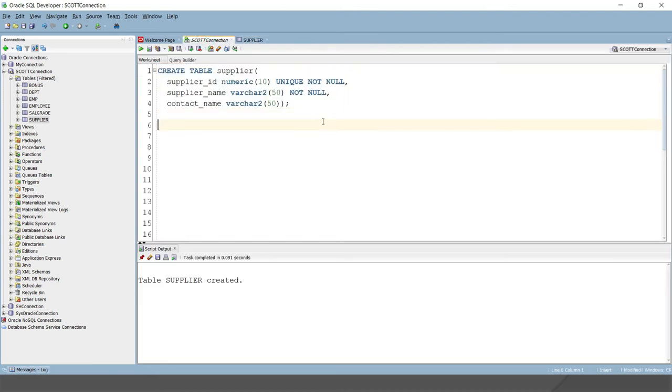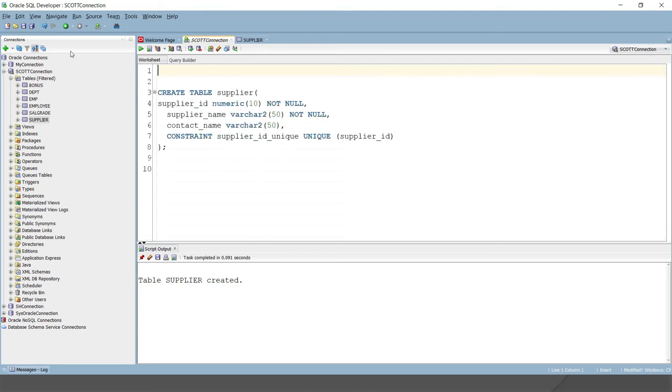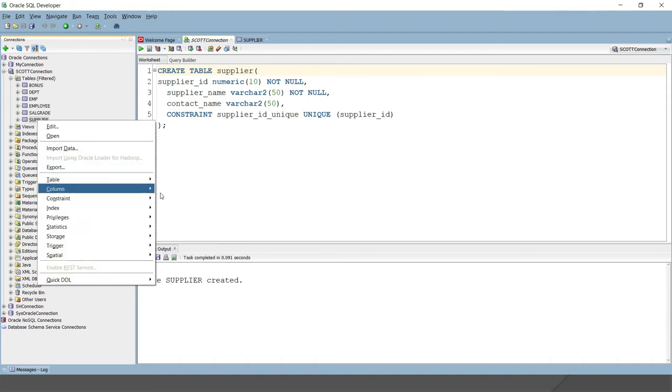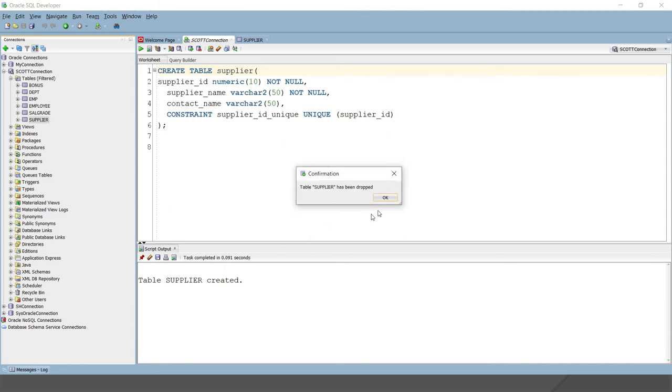Now I'm going to delete this one, and I have one more query, another way to define a unique constraint. Let me drop this table. So I have dropped this table, no problem.